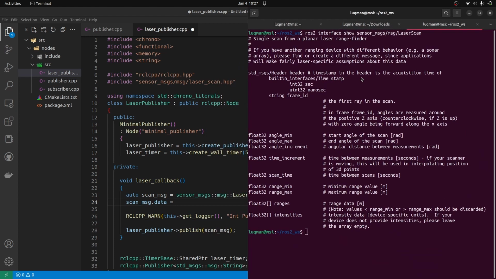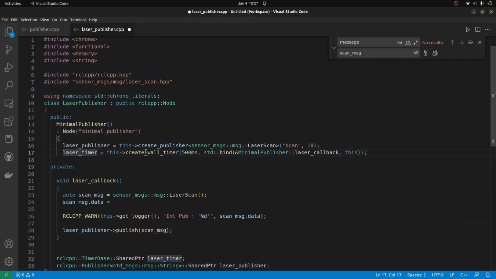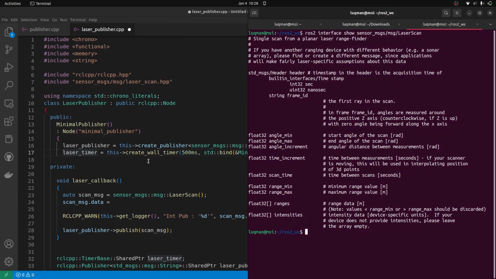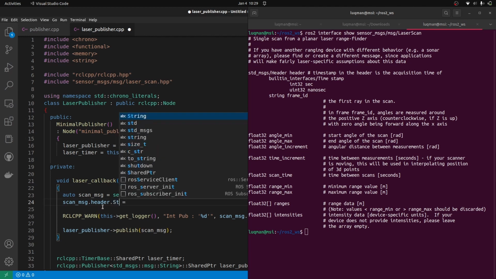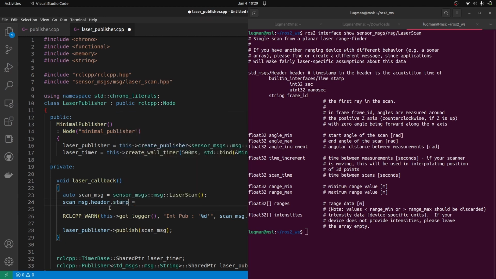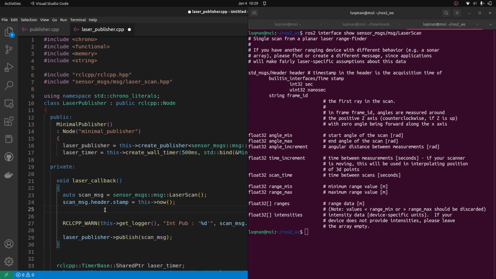Now if I bring it side by side, it is going to make more sense. And if I put it always on top, everything we do with the message and the data of a message, we do in the callback function. That's the basics of ROS. So the first thing is the header. I'm going to copy it and say scan message dot header, and inside of that we have a stamp. Stamp is the timestamp, and we do it like this. That's how the stamp is done. It basically gives you the current time when it is going through this specific line.